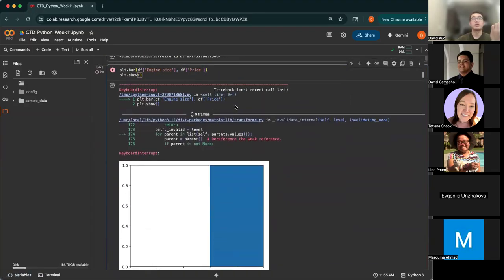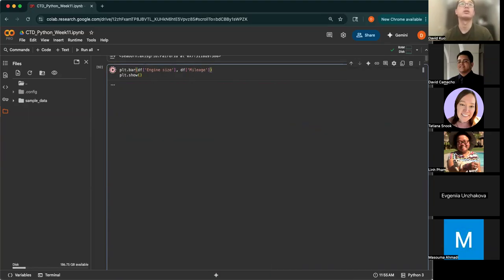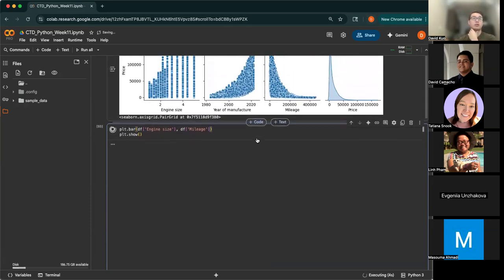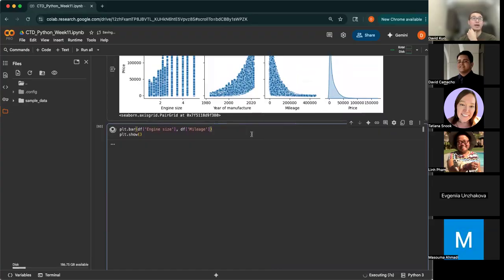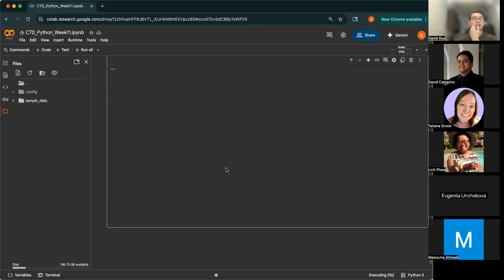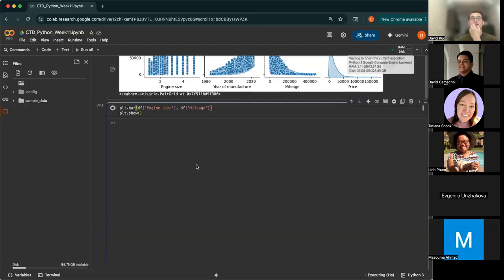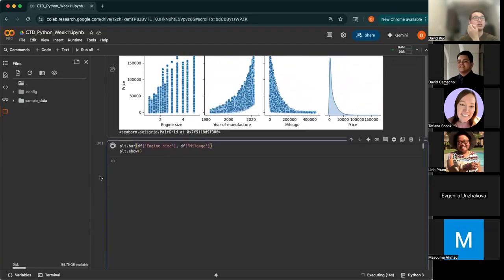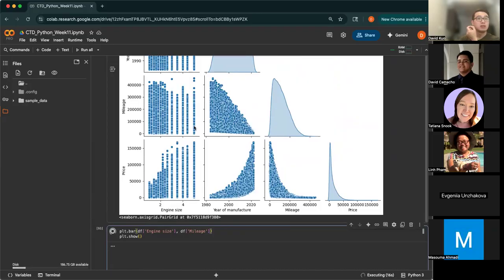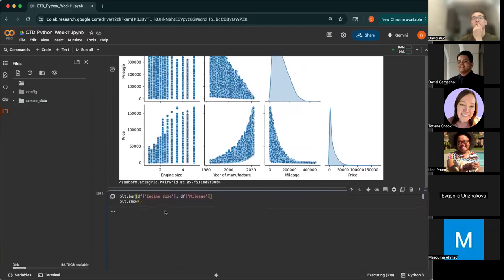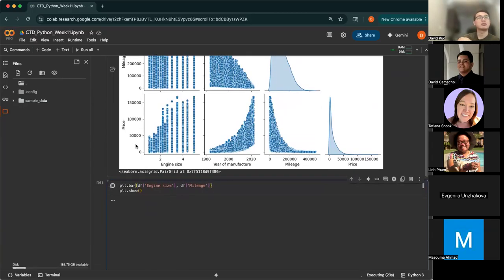Anyway, let's use mileage. It's probably going to take a while to plot. If you're plotting a large data frame, you might actually crash your computer. Plotting is GPU intensive. I think Colab should be fine to handle that. Let's see how long it takes to plot 50,000 data points. Probably not the best idea to plot it this way.